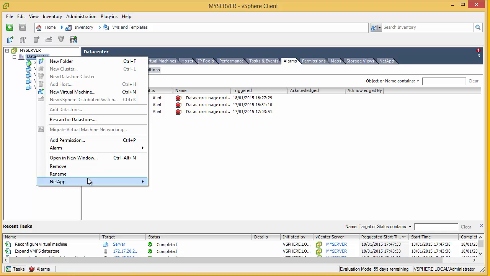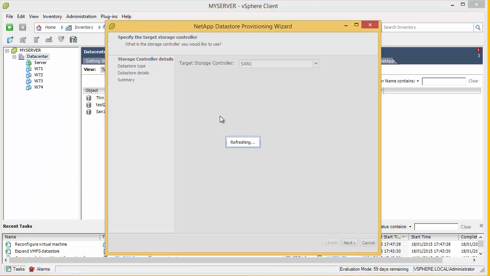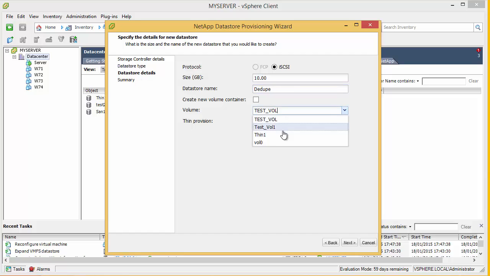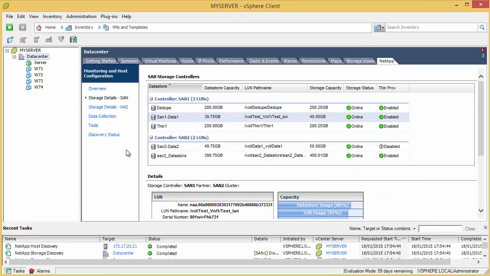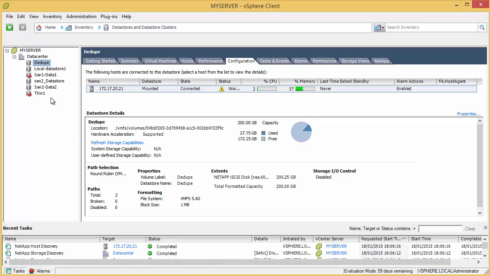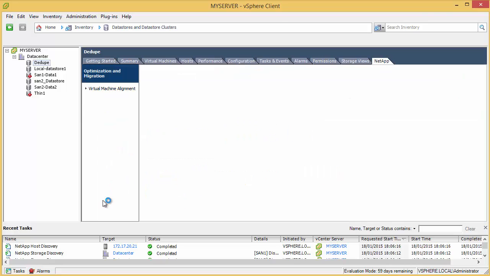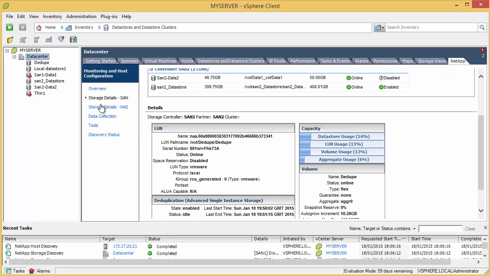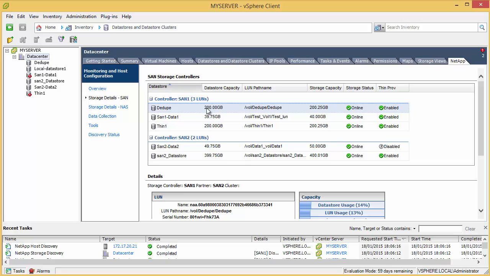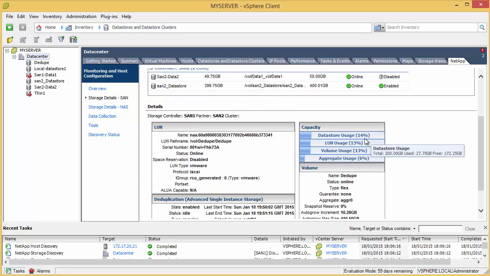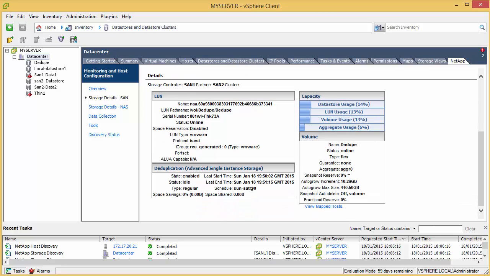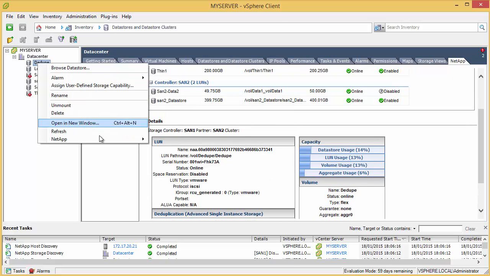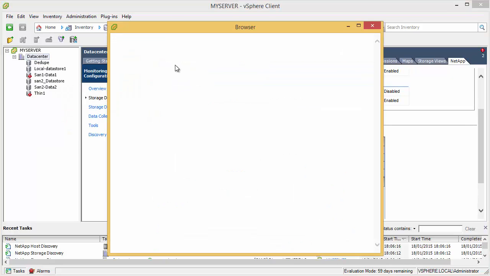So we're going to start off by creating a new data store. Okay, so all those VMs have moved across, and if we look in our NetApp tab, we can see at the SAN level, select the dedupe volume, we see 14% of the data store has been used. That's 13% of the LUN, 30% of the volume, and obviously 6% of the data store. What we're now going to do is go to our dedupe settings.